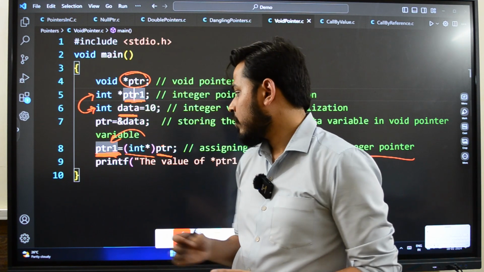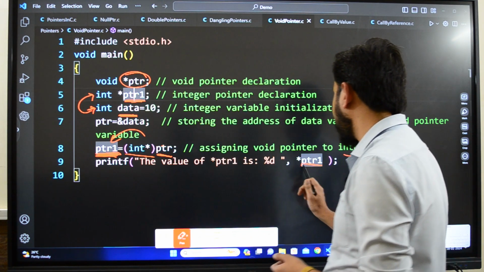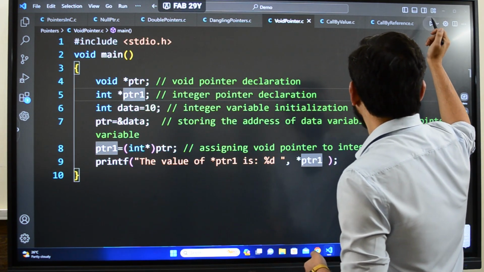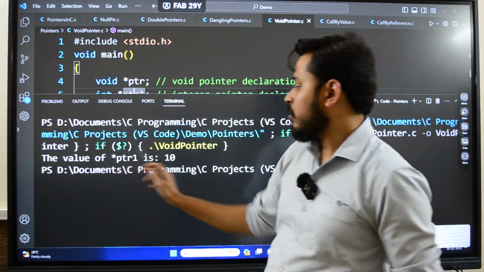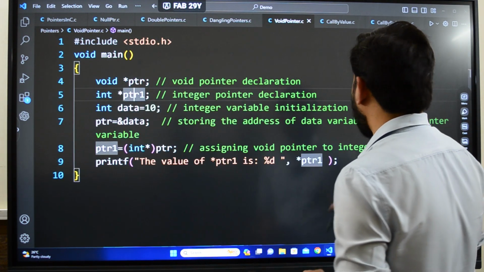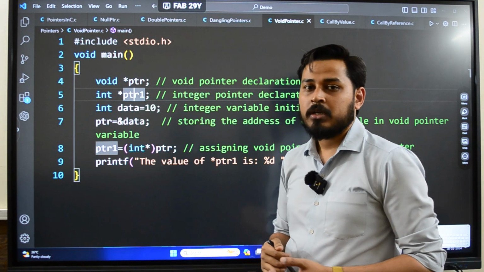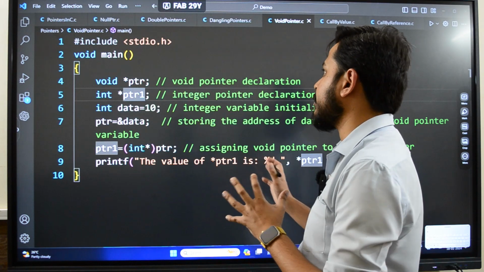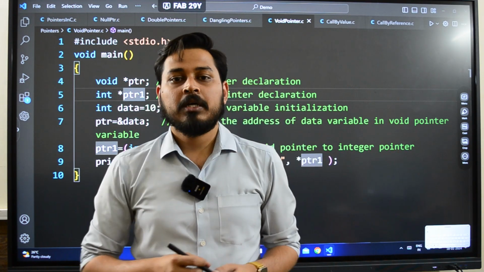And then if I print the value of ptr1, it will be printed as, you see, 10, because the data was 10 in this case. I hope it is very much clear to all of you. This is your void pointers, and this is how you work with it.